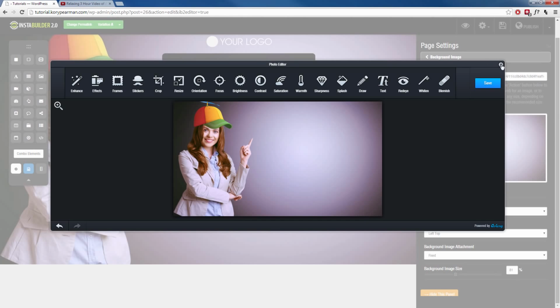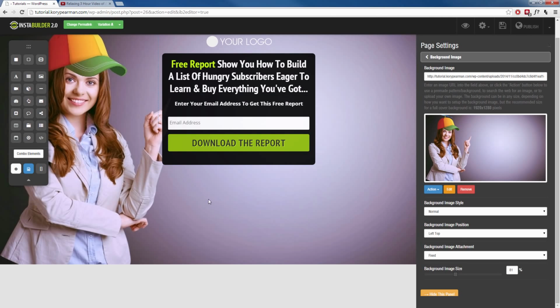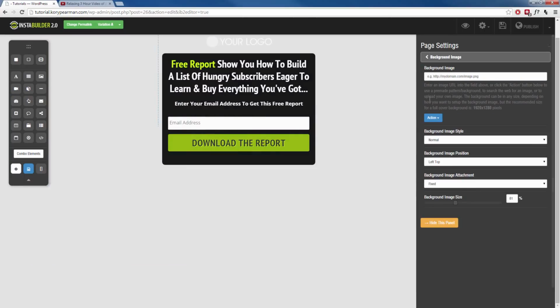Now we can click on the X up here, and we now have our new background applied to our landing page. That's pretty cool, right? Well, what if you don't want to use an image? What if you want to use a video? Well, we can do that as well. So we're going to go back here. I'm going to remove this image actually, so we have nothing here.